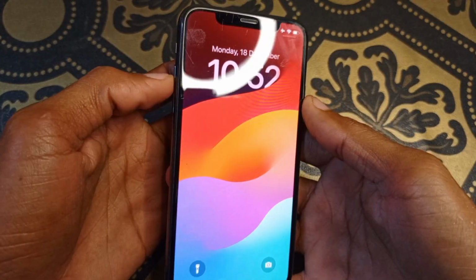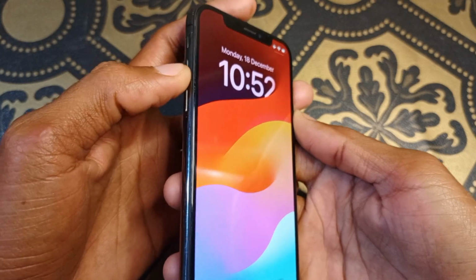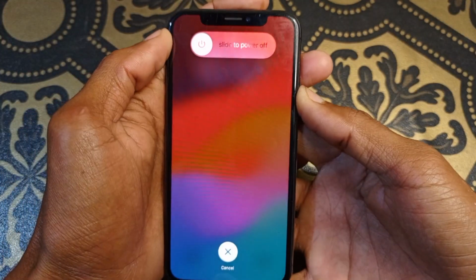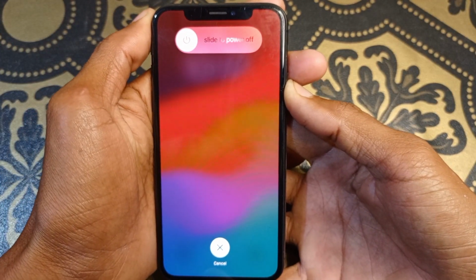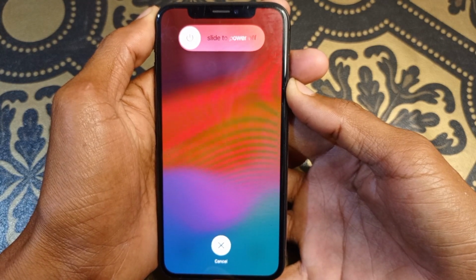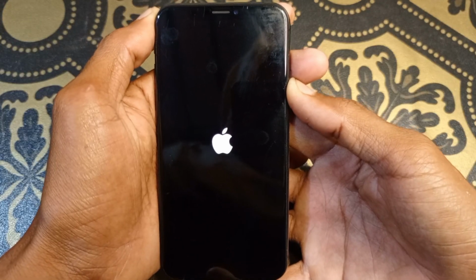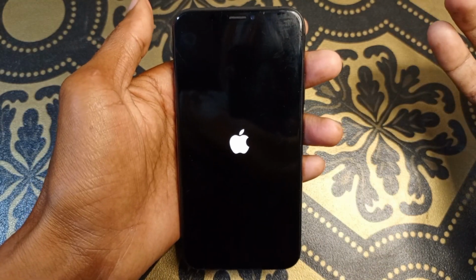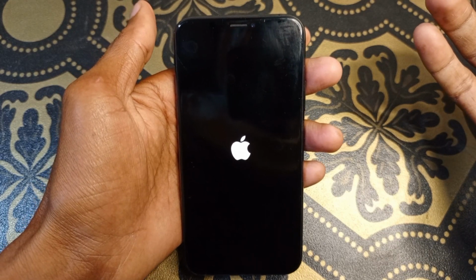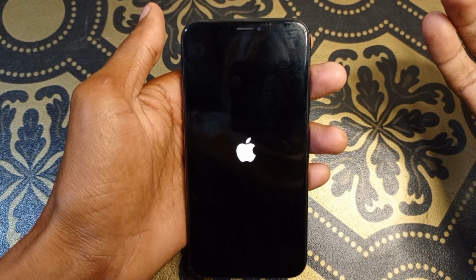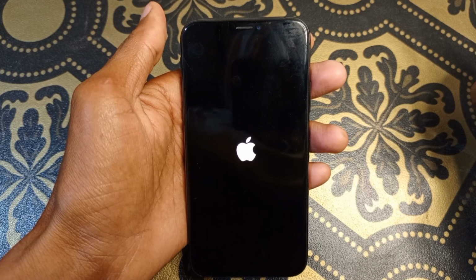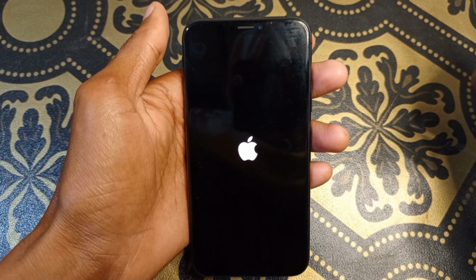As you can see here, simply you need to click on volume up, volume down, and click and hold the power button, and you need to wait for a few seconds until the Apple logo appears. When the Apple logo appears, you need to release your power button. Then you need to wait for it to turn on, and after doing this your problem will be fixed.